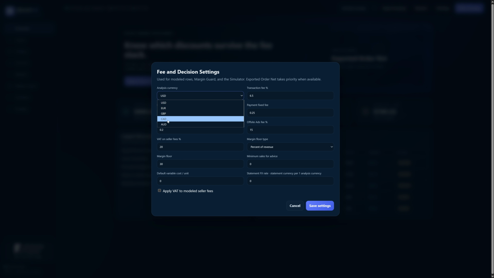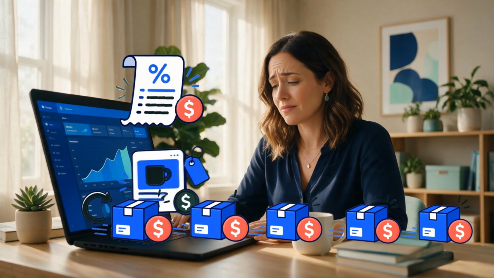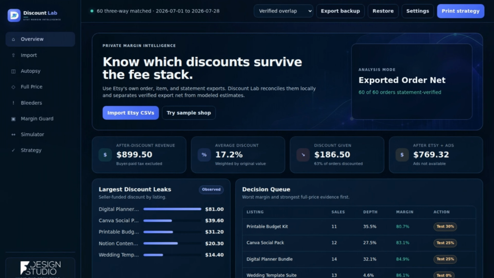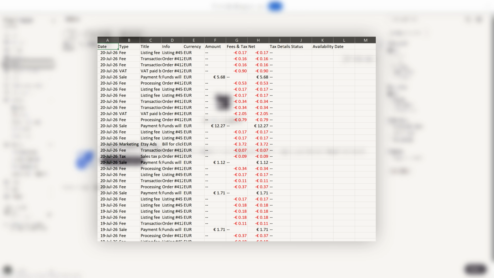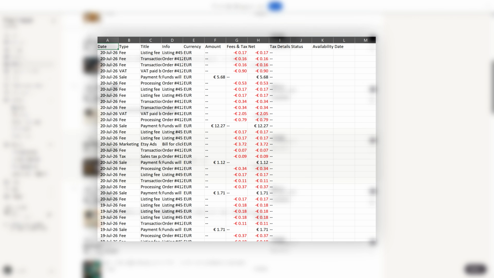Let's begin with the problem. A listing can receive more orders during a sale and still become less profitable. A 40% discount reduces the buyer's payment immediately. Then Etsy fees are applied to the remaining transaction. Payment processing fees, fixed fees, listing fees, offsite ads, refunds, and other costs reduce the amount even further. The problem is that Etsy's normal order view does not make this easy to understand.